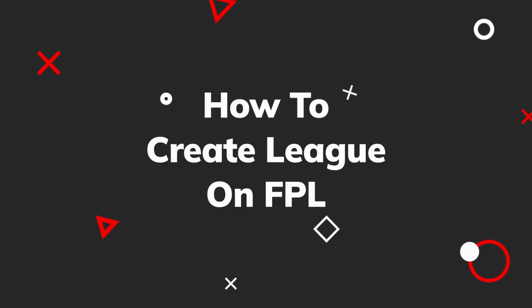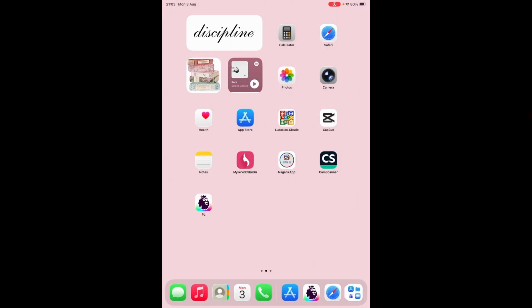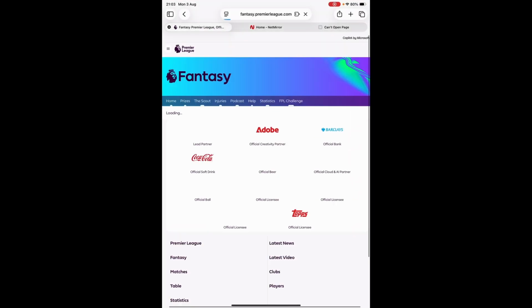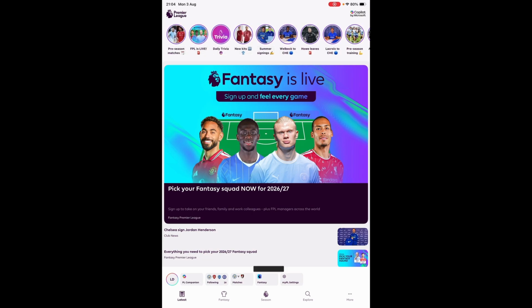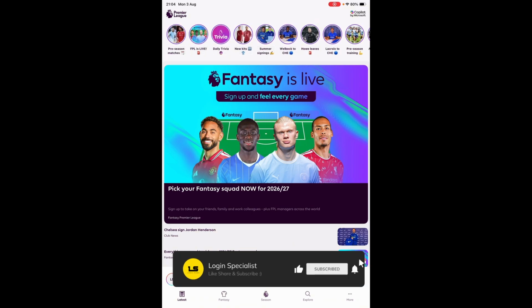So in this guide, I'm going to show you how to create a league in Fantasy Premier League. You need to first open a web browser, then go to fantasy.premierleague.com. You can also use the FPL application if you have it installed on your device.